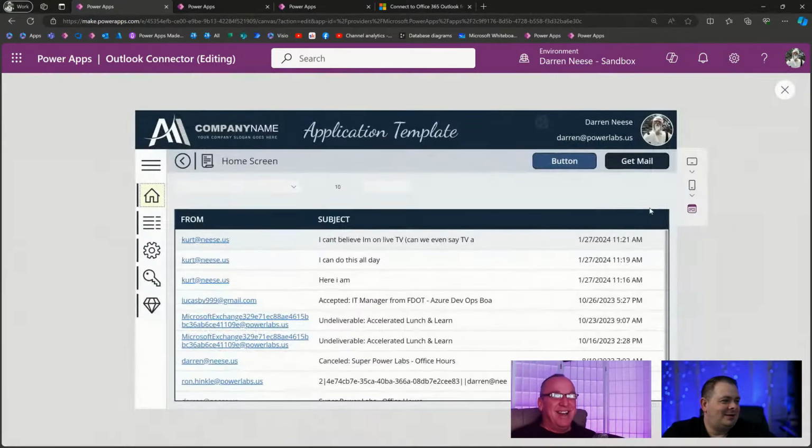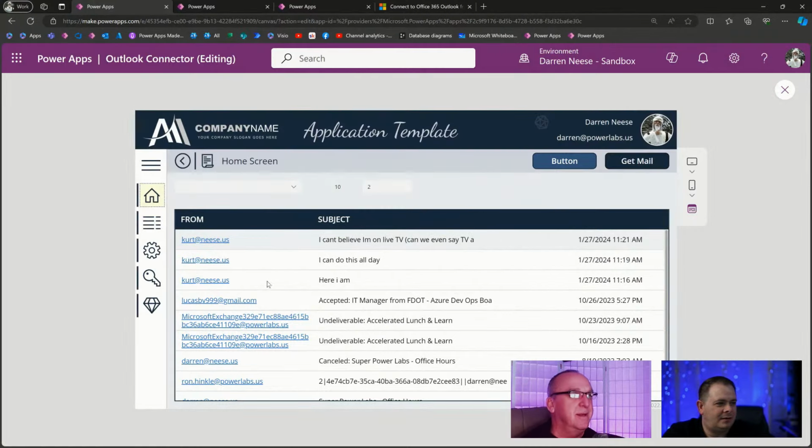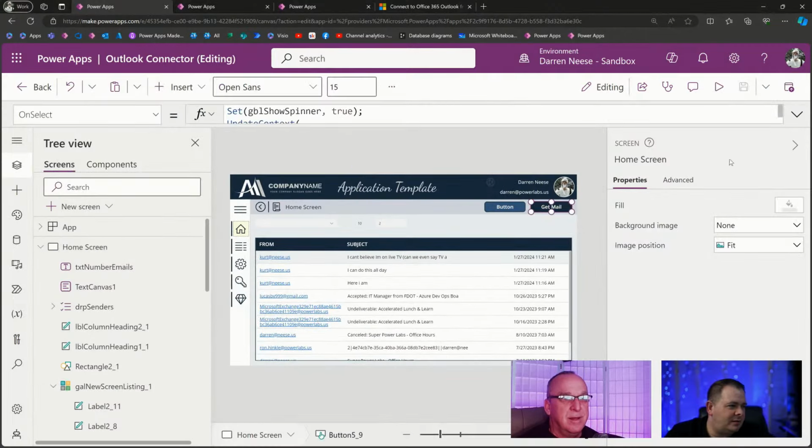Okay, let me do this. So here we're going to say two. I only want to see 2 emails from Kurt. Well, that's not true, I don't have Kurt selected here anymore, but oh my goodness, that doesn't even do anything. That was a great idea, Adam. Yeah, so that top thing doesn't do anything. Not yet, anyway.